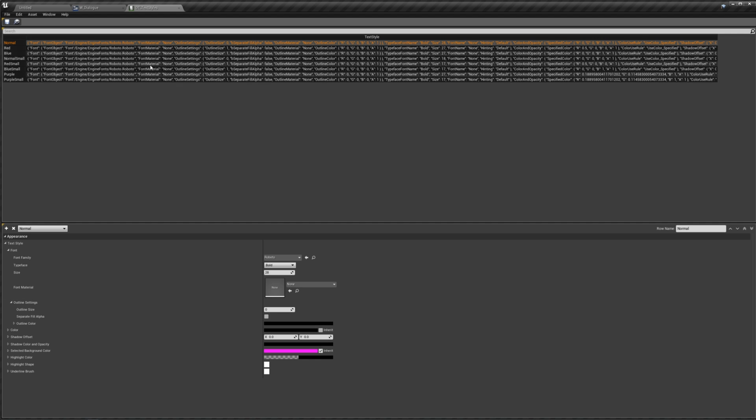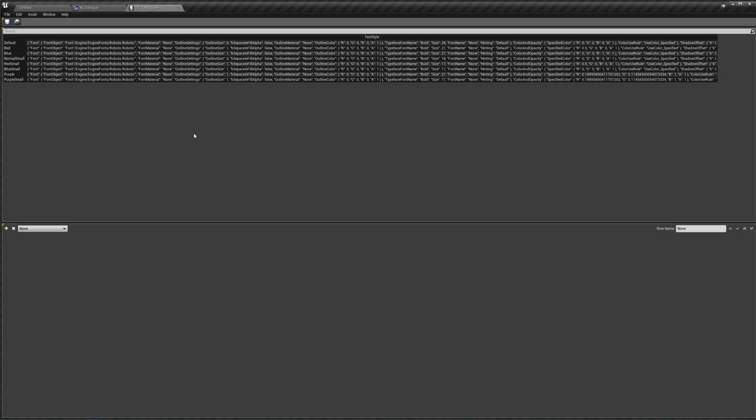However, using this plugin, we don't actually need any of these text styles. We only actually need one of them, which is going to be our normal one, and it has to be called default. And then we can actually get rid of the rest of these, but I'm going to keep them around just because I want to copy and paste the colors later.